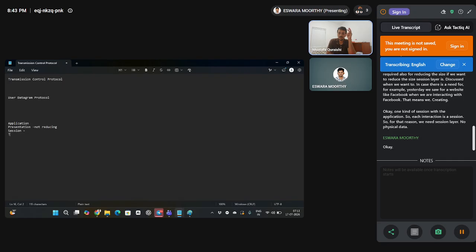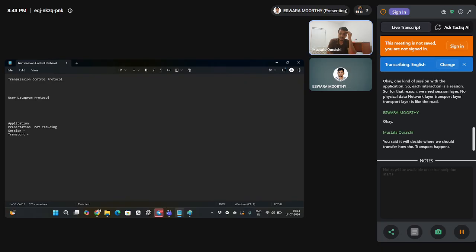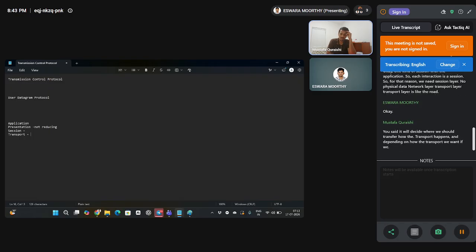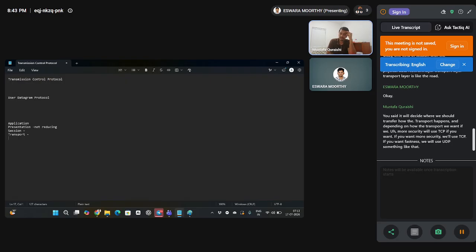Now, the transport layer is like the road you said. It will decide how the transport happens, depending on what we want. If we want more security, we'll use TCP. If we want fastness, we'll use UDP. Something like that.